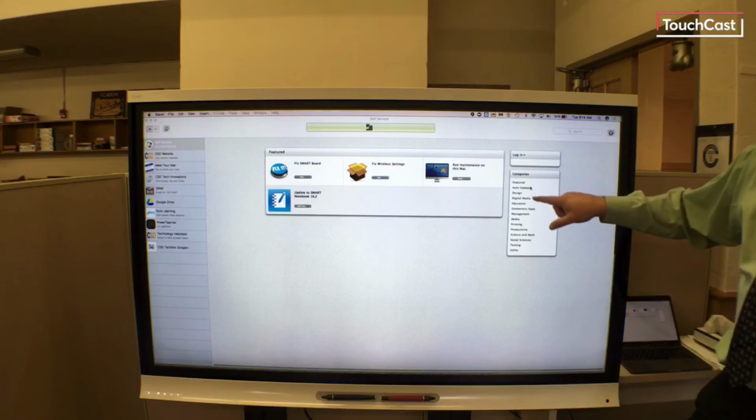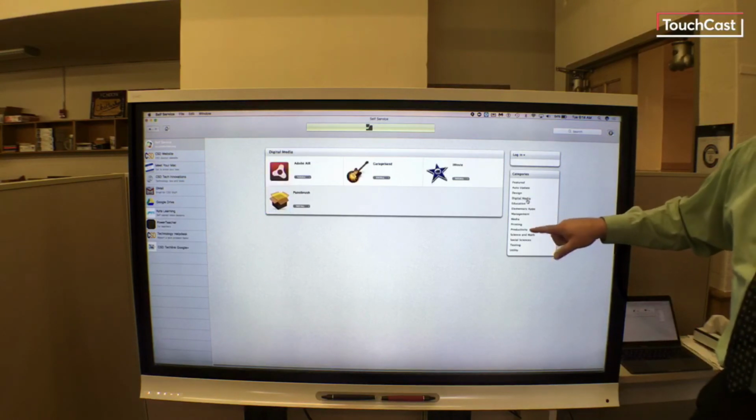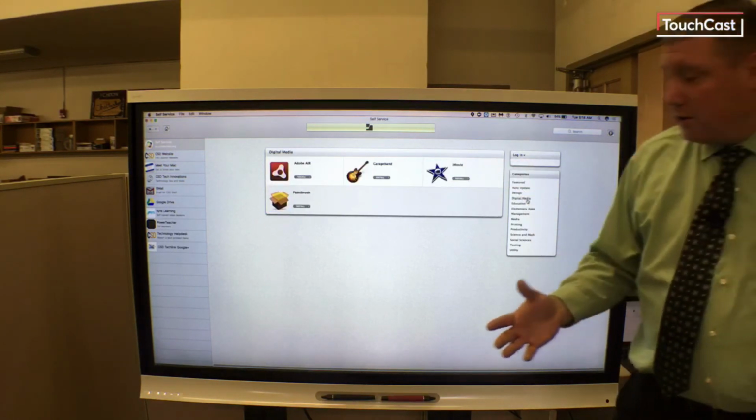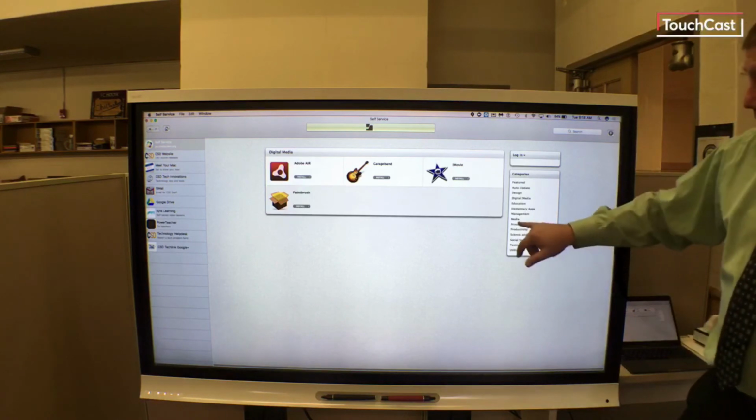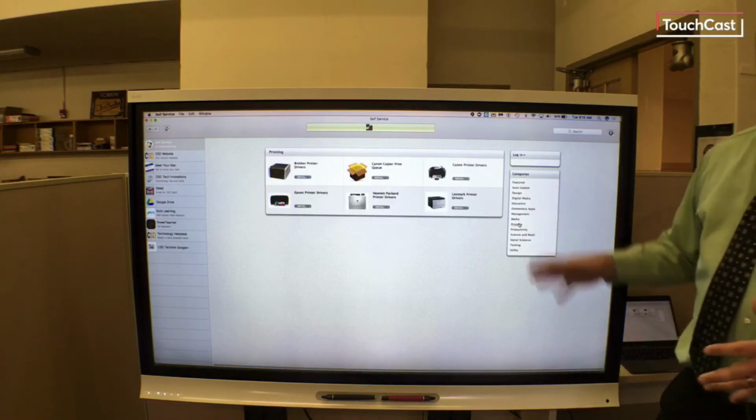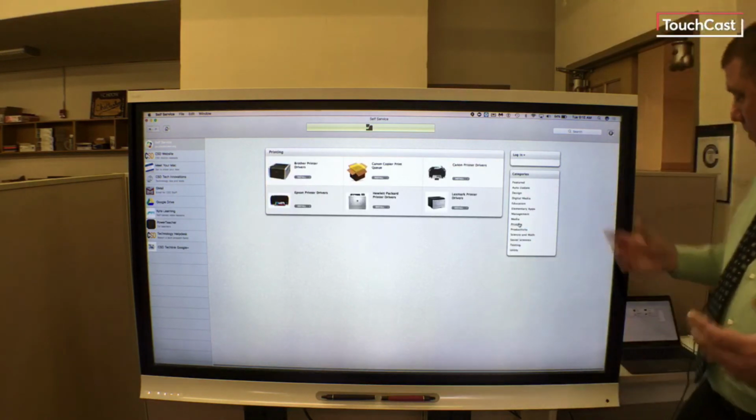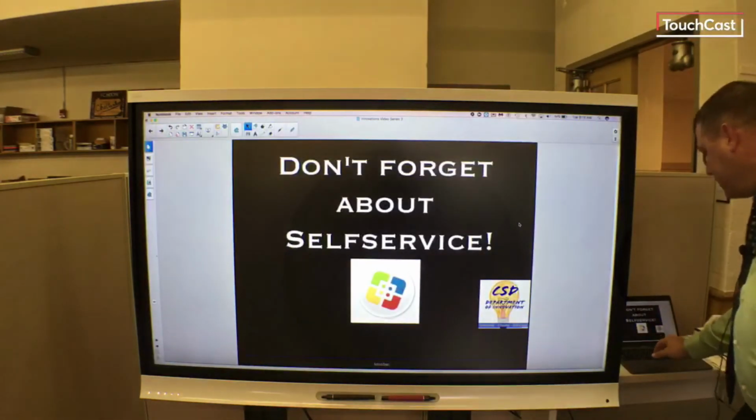And then you have options for a bunch of different programs and software. GarageBand if you don't have it on your computer. The printing if you have printers at home. And just a bunch of different other software that you have access to. So I want to remind you about that.